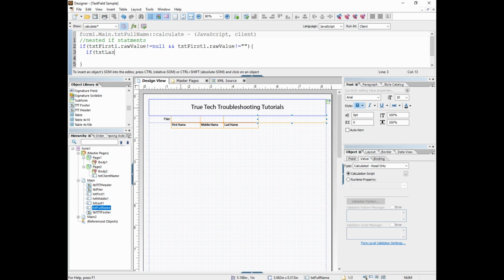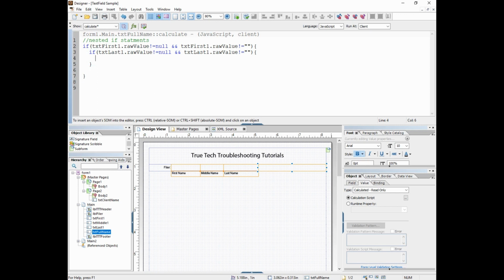If txt last one dot raw value, and then finally, make this bigger. And finally, I'm going to nest one more if statement for the middle name. Okay, and hopefully this will be clear why I'm doing this after I've put in the rest of this script.